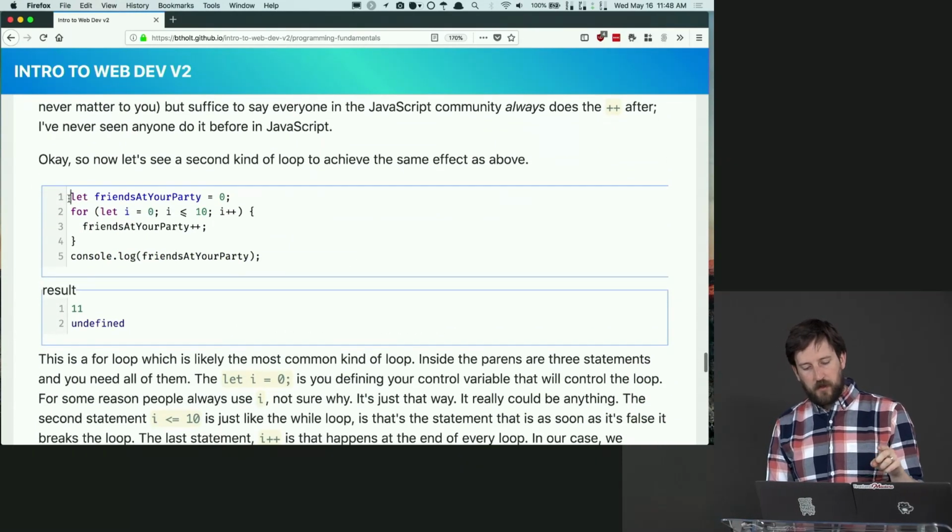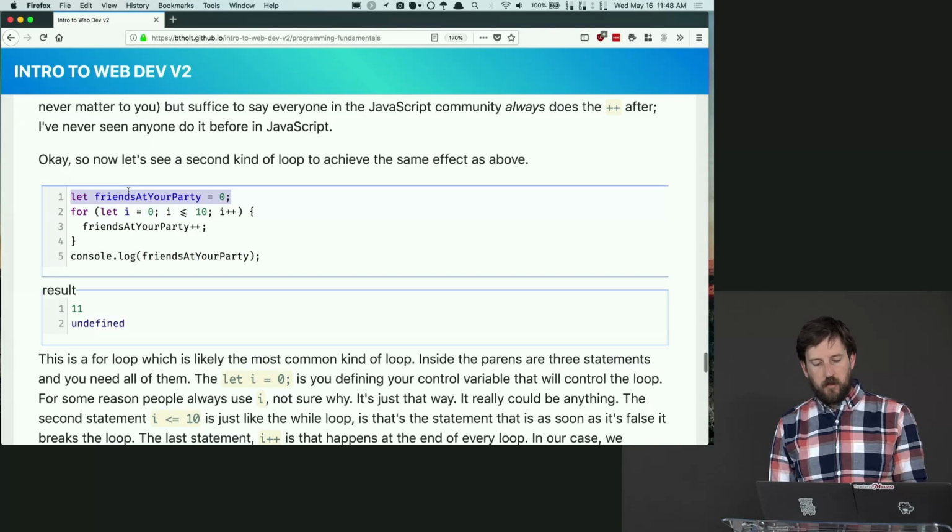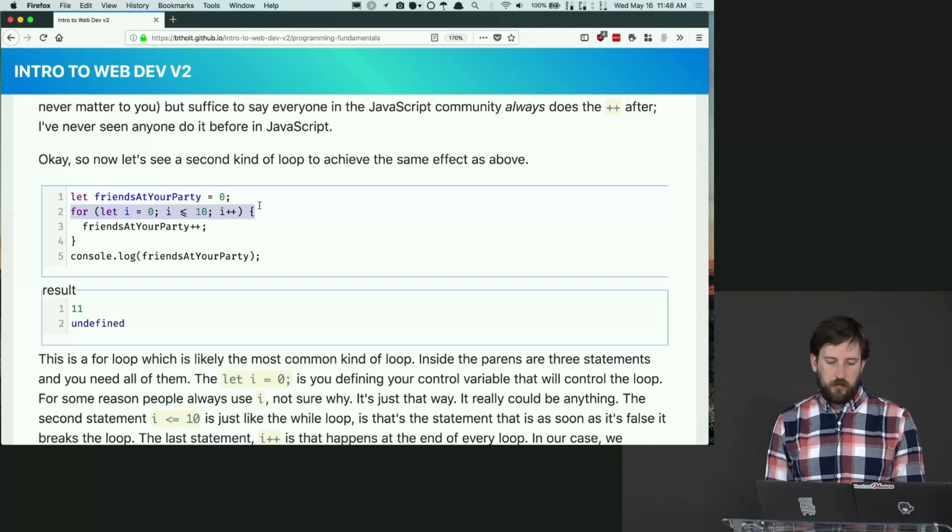So going down here, friends at your party equals 0. We're going to talk about this kind of loop right here, which is called a for loop. Okay?